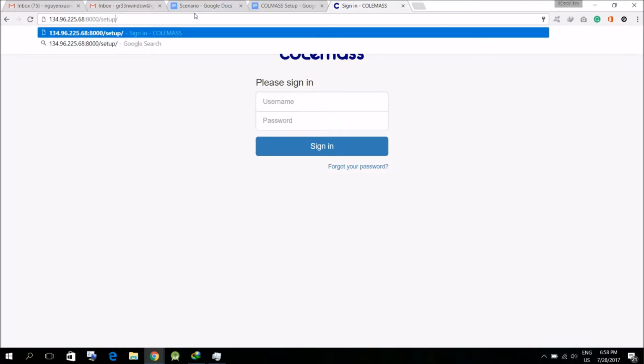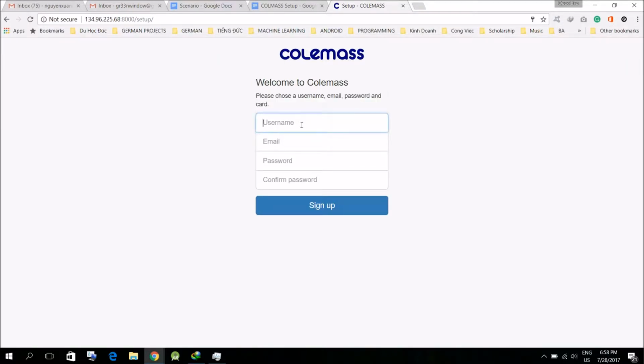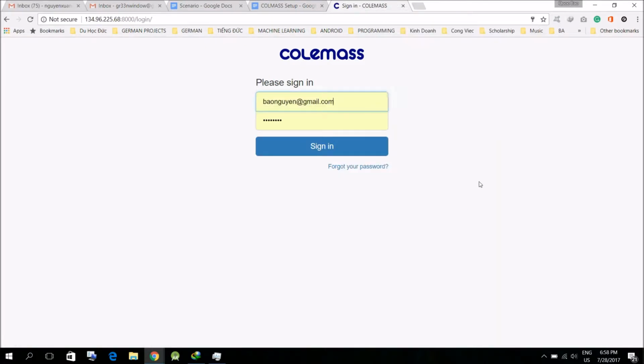And here's the form. To register as a new user, fill in the username, email, and password, confirm password, and sign up. Yeah, it's worked fine.